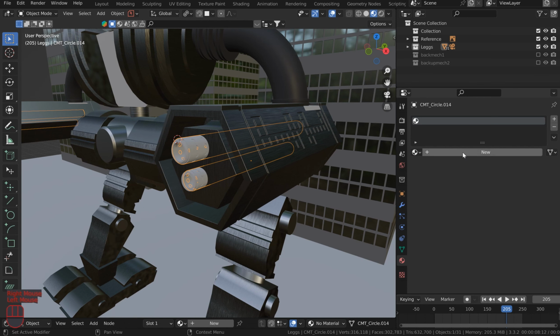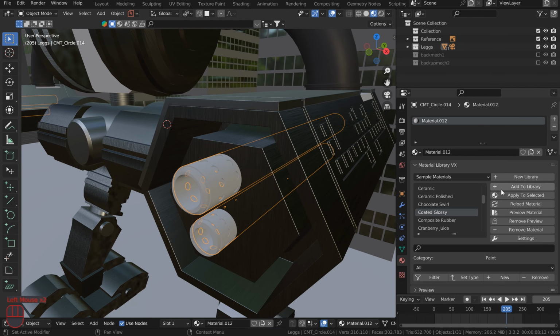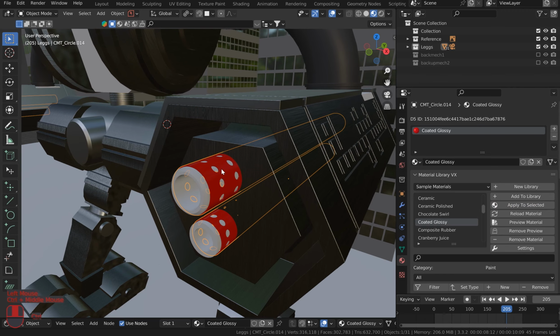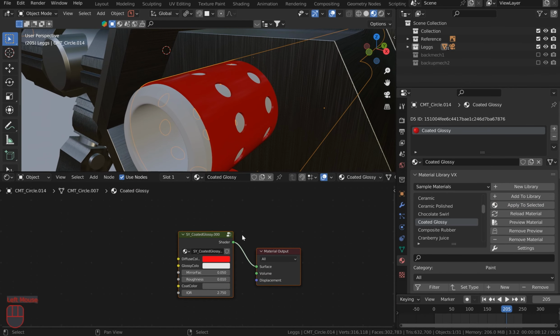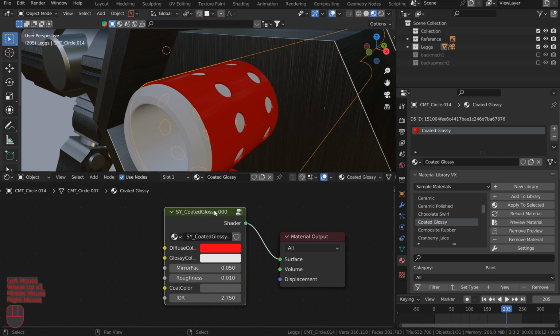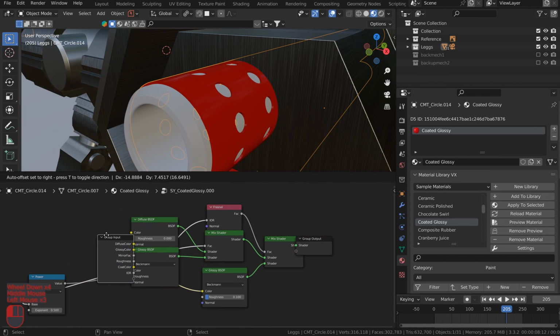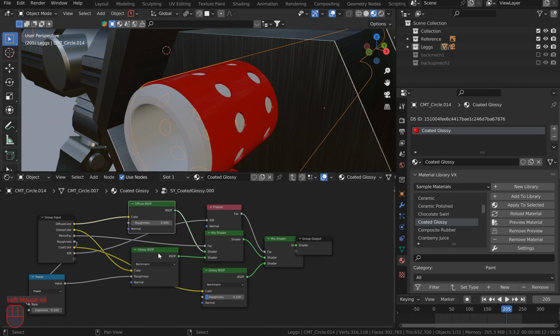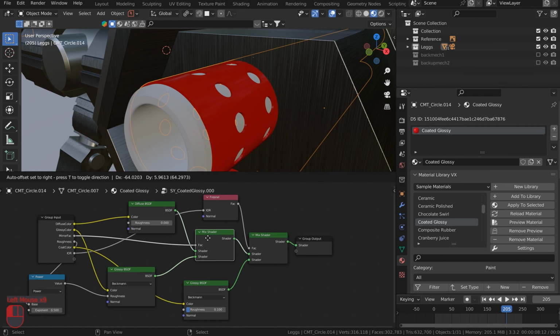So let's go back over. Let's add a new, and I will add a coated glossy to the outside. So I'm going to apply that to this selected. And these materials are just done, man. You don't really have to do much. And you come in here, you can kind of see, let's right click and tab and see what it's made of. It's just diffuse, glossy, glossy, mix shader, a Fresnel.